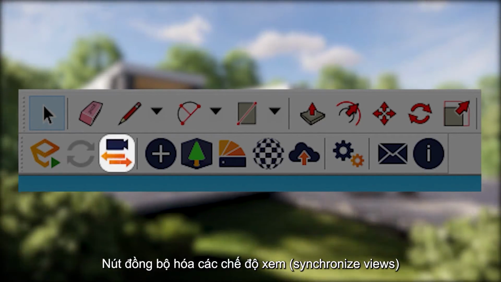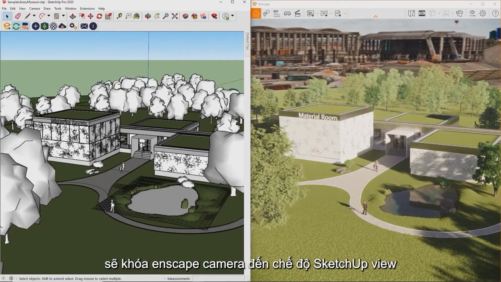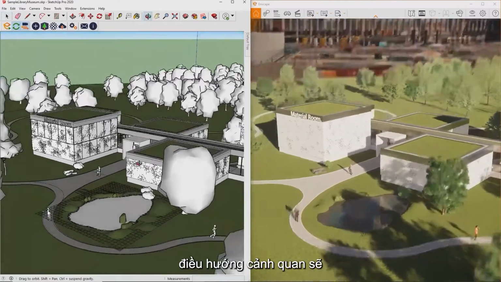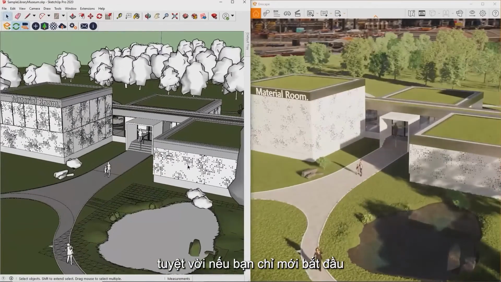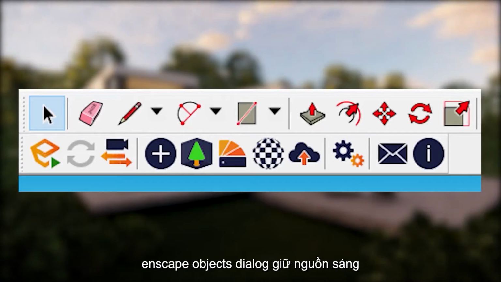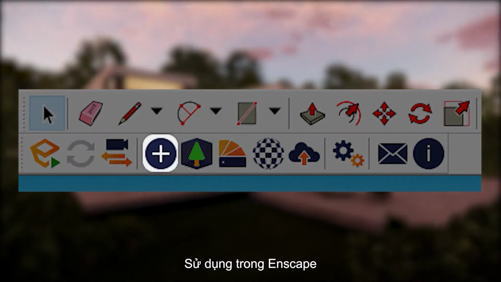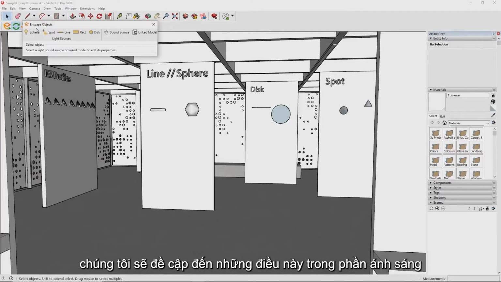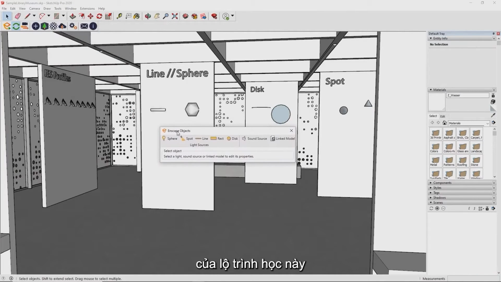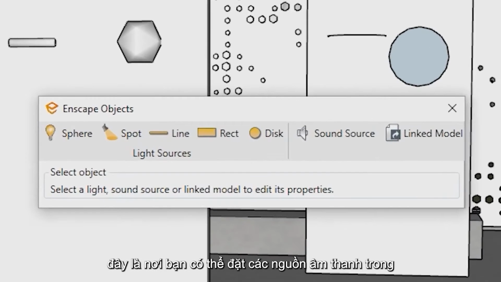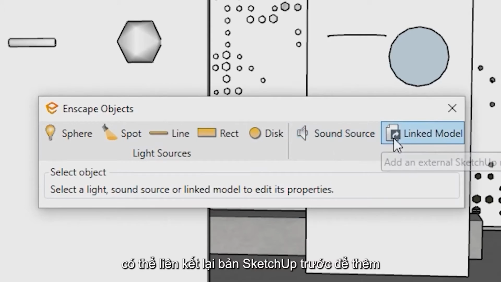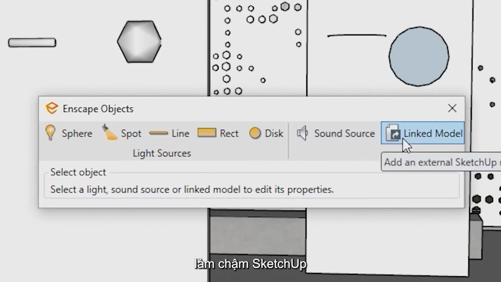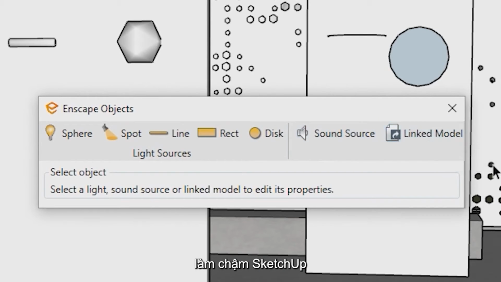The Synchronize Views button locks the Enscape camera to your SketchUp view. Just use your familiar ways of navigating the scene and Enscape will follow. Great if you're just getting started. The Enscape Objects dialog holds light sources to use in Enscape. We'll cover these in the lighting section of this learning path. Apart from that, this is where you can place sound sources in your Enscape scene, and you can relink other SketchUp files to add detail to your Enscape visualization that would otherwise slow down SketchUp.